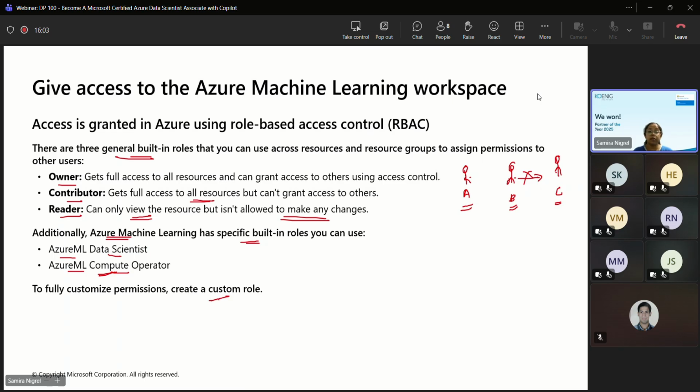What if you want to create a custom role? Let's say I want to create something where the data scientist can have compute operations, like they can create the compute, but they can't delete it, something like that. So I can create a custom role and give access to the users accordingly.